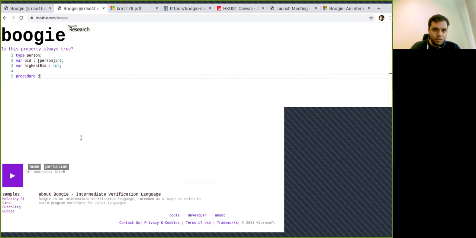I don't know, call it do bid maybe. And let's say that it basically takes a person to do the bid, and it also takes a value x, right? And it doesn't really return anything. So tell me my requirements, and also please tell me my post conditions. So what does this function require and what does it ensure?